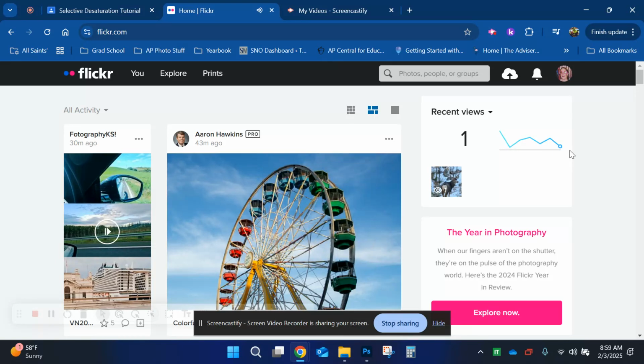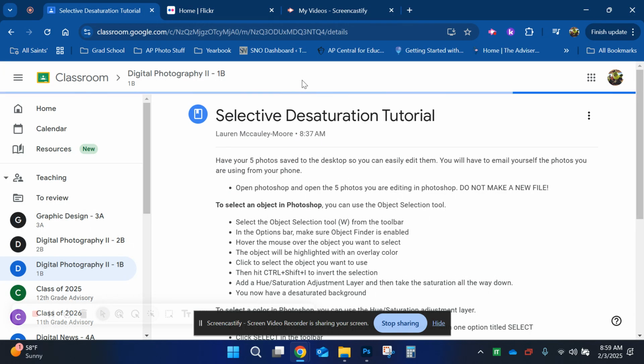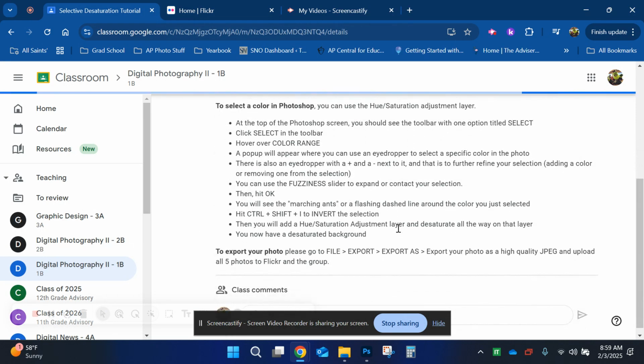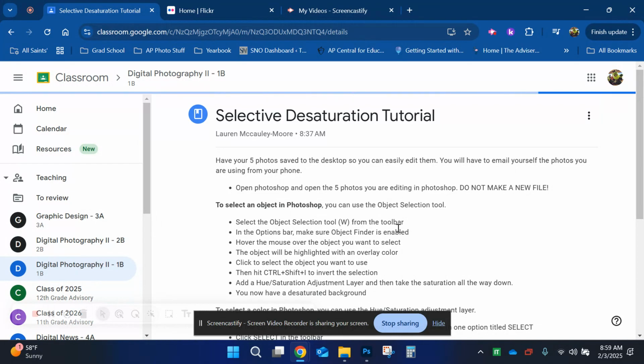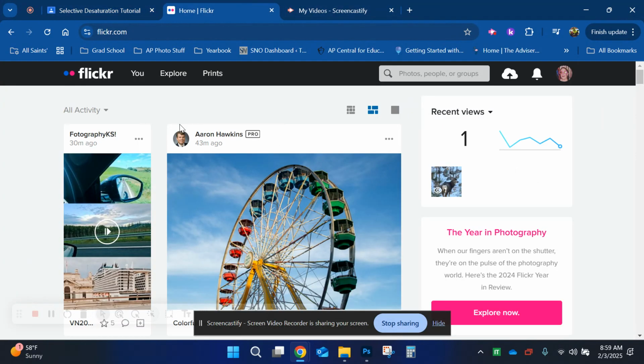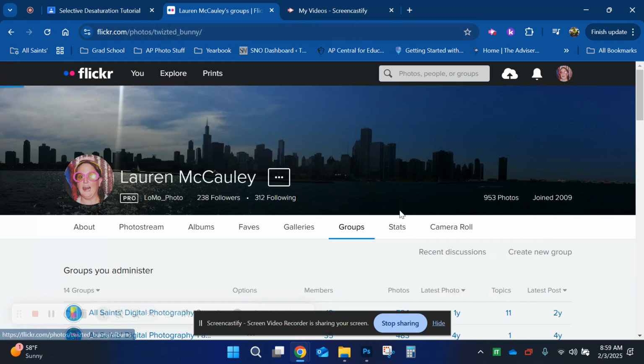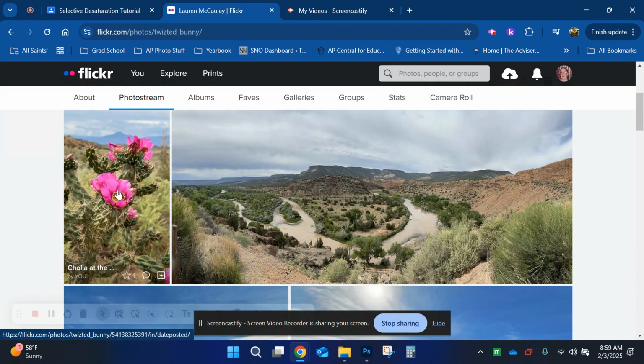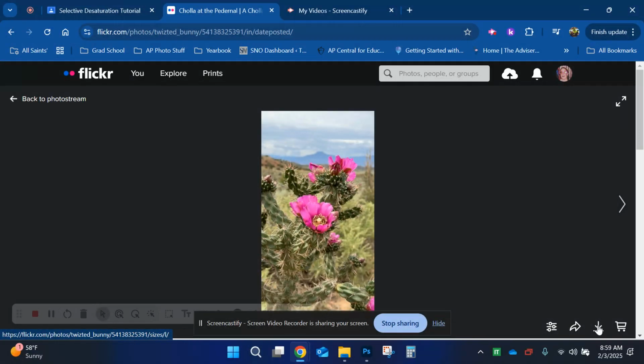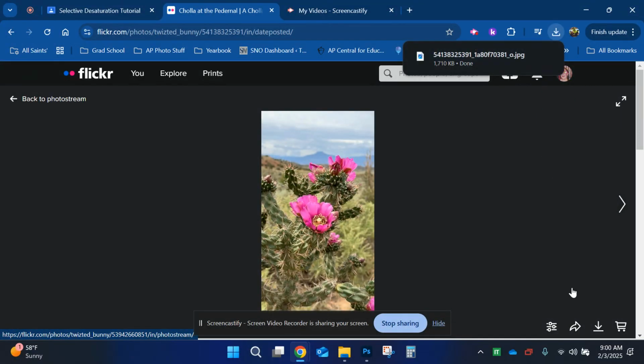Okay, so I want to go through this and show you guys how to do selective desaturation. You have a tutorial on Google Classroom that will walk you through the 2 ways I'm going to show you how to do this. Now, I'm going to go to Flickr. I'm going to go to my own page, and I'm going to download a couple of photos that could be used for a selective desaturation project.